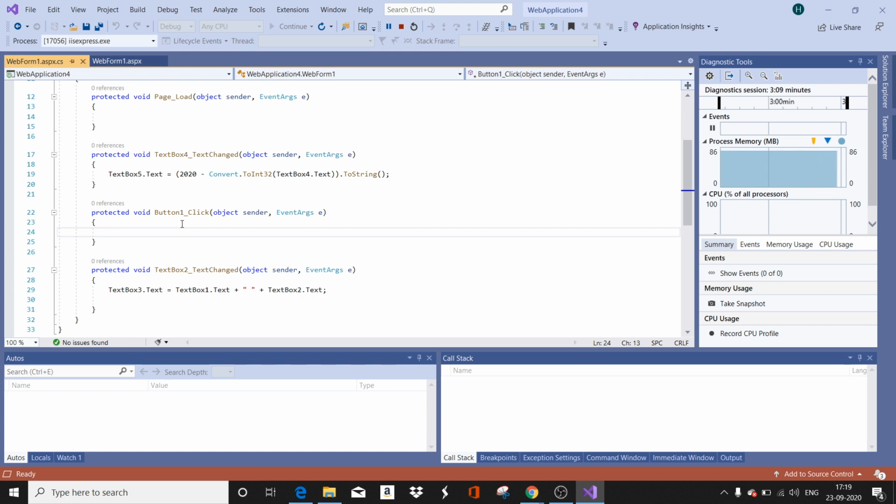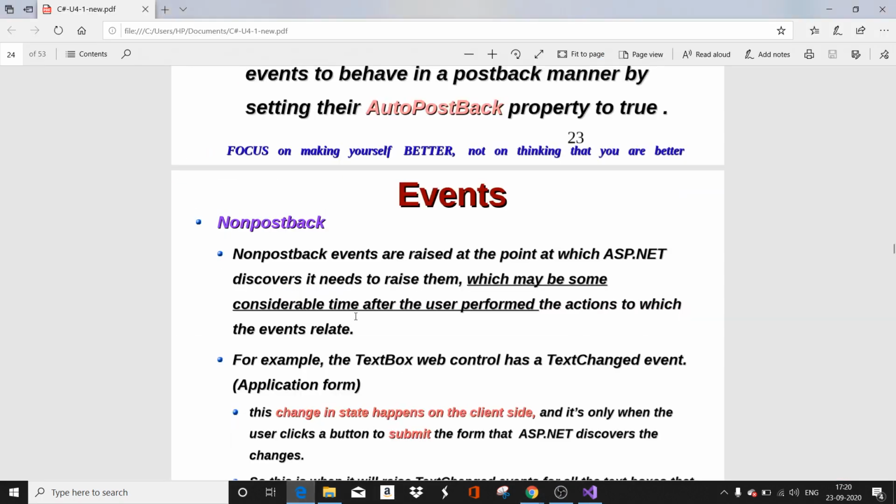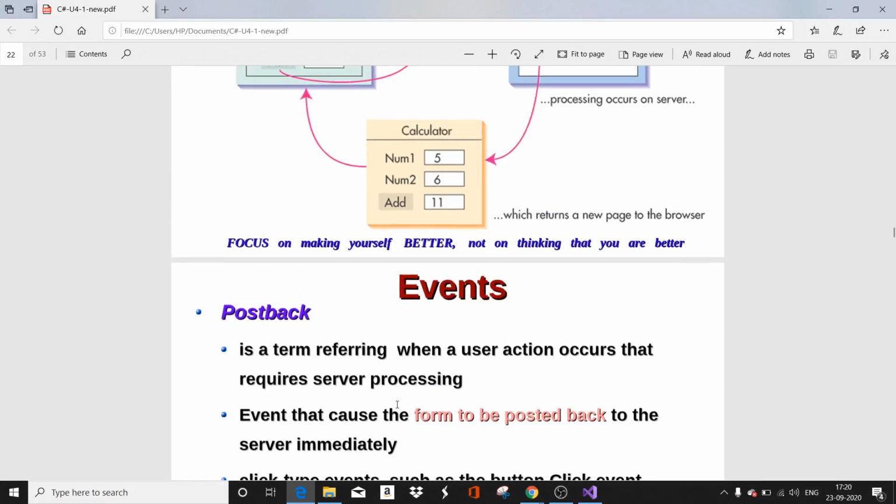So it proves that the button click event will take the data immediately to the server, whereas the text box change events are not taken immediately to the server. So these two become the non-postback events, and this button click becomes the postback event. So that is what is specified here.